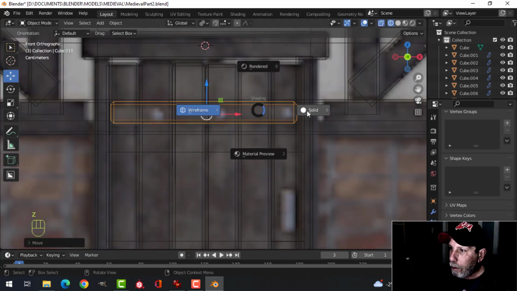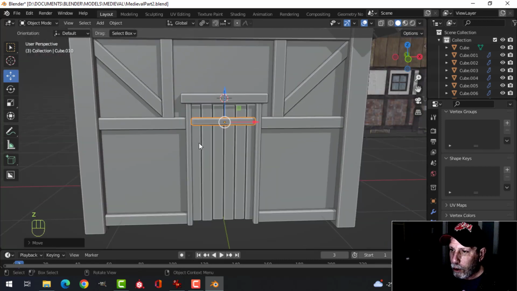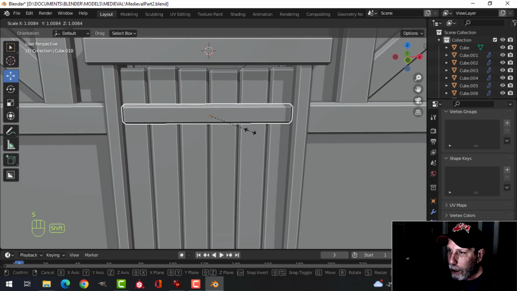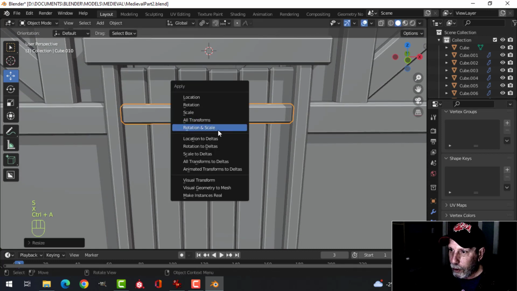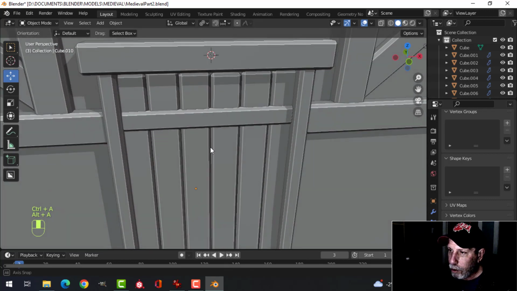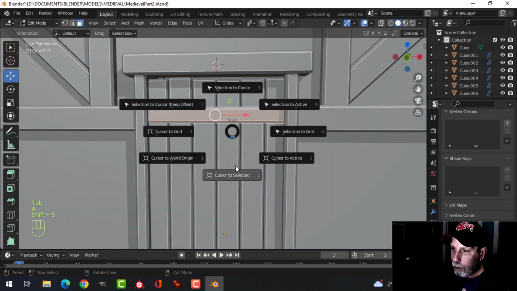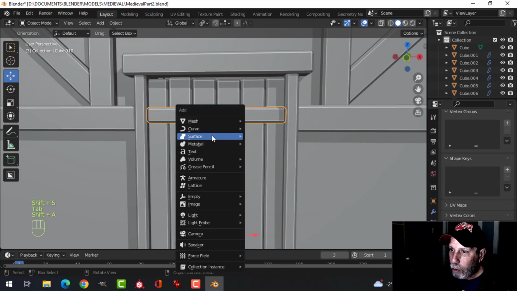I'll put it there. I may put some other stuff on this door. I may put some hinges and other stuff. So because of that, this is temporary. I just scaled it in object mode, so let's do that. Okay, let's select that and bring the 3D cursor there and put some bolts of some sort.